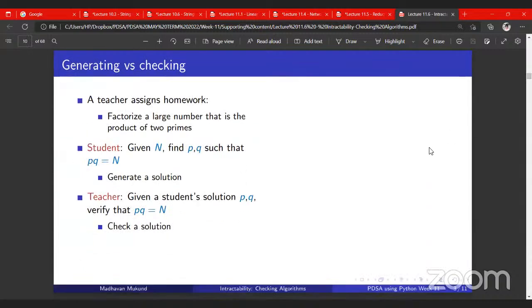The teacher can easily validate the solution using this formula. He can directly multiply the two prime numbers and compare the result. If p times q is equal to n, the solution is correct. So the teacher can simply validate the solution using p times q equals n. Here you can see the solution is difficult, but validating, or checking, is easy.